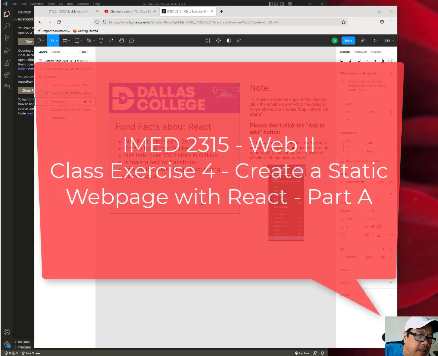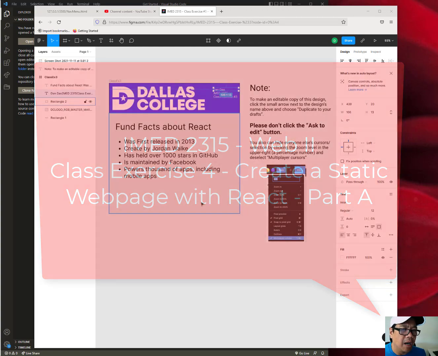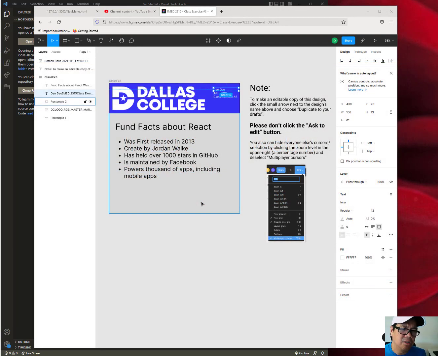Hi folks, this is class exercise number 4, the last part. Remember this Figma we did from class exercise number 3, and this is what we're going to code. I'm going to modify this a little bit so it doesn't look too much like a piece of paper that you're turning in for an English class, but more like a website. You're welcome to follow along with me.